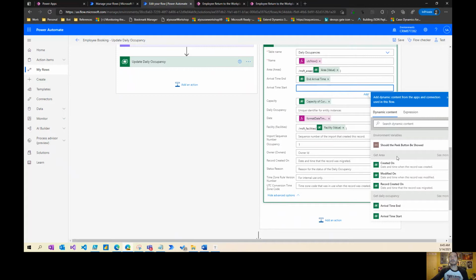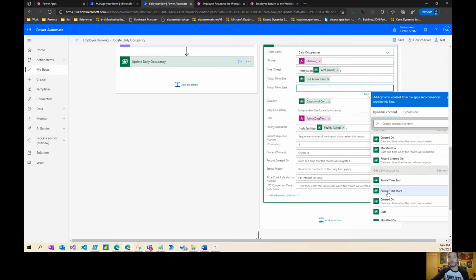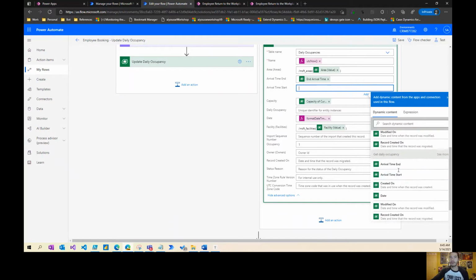So in my case, I want to use the trigger. So when the employee booking was created. So look at this top part, get area, get daily occupancy. See, get daily occupancy includes arrival time start, but that's not the one I want. I want the one from the employee booking. So I'm going to keep scrolling.